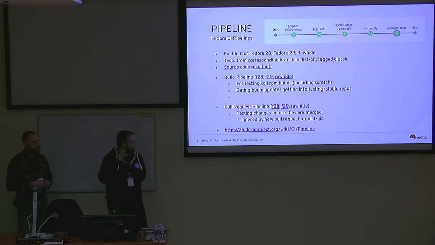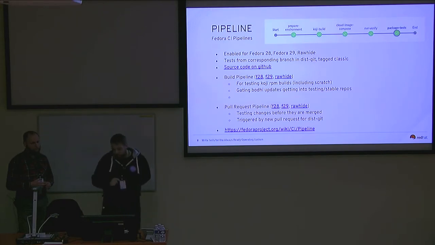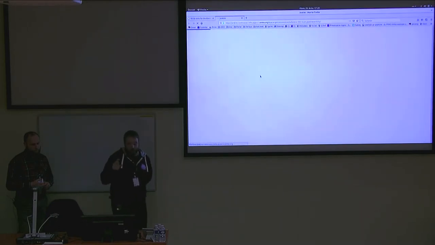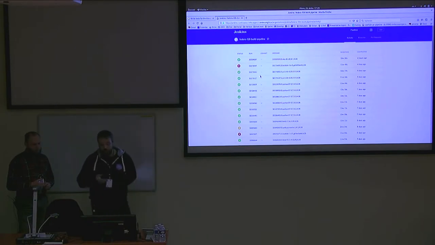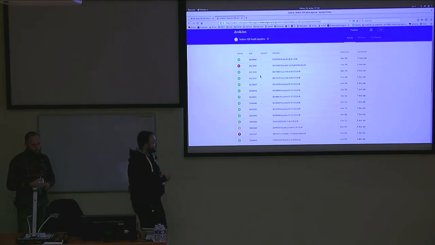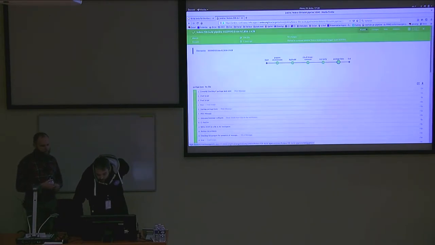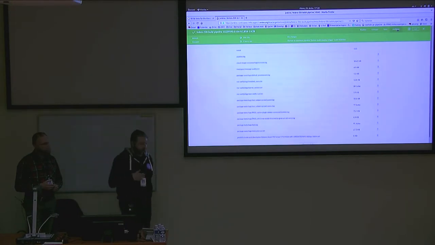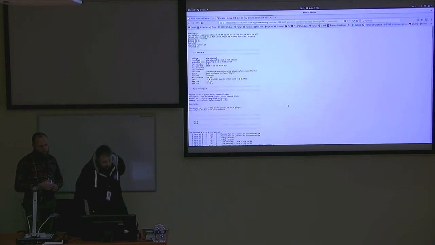So the build pipeline is testing Koji RPM builds, including scratch. Those are the links to the pipeline. I can click it. Currently for the Brew RPM builds, this is the only way to discover that the testing has happened. So if you build some scratch build and you have the tests in the dist-git repository, here you can find the results. As you can see, something is running here, and this is the pipeline itself. Maybe I'll show the artifacts where you can discover how the tests have been run. For example, this is a passing test that runs some library test.